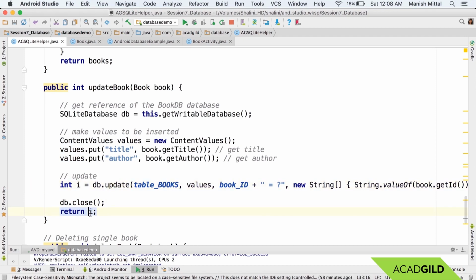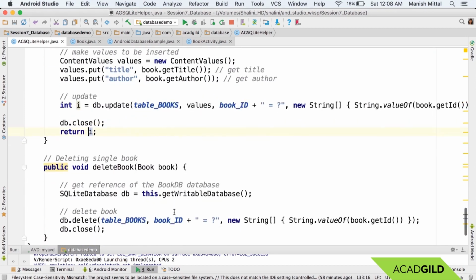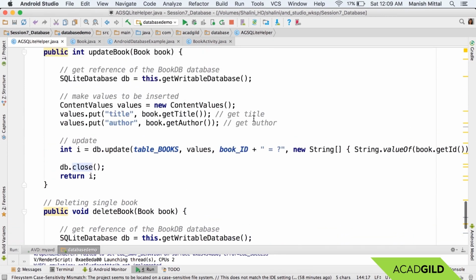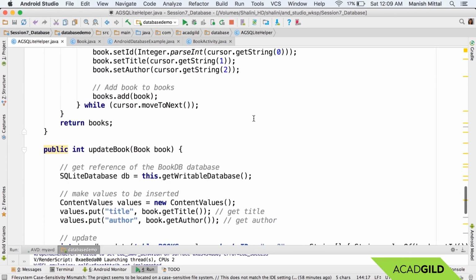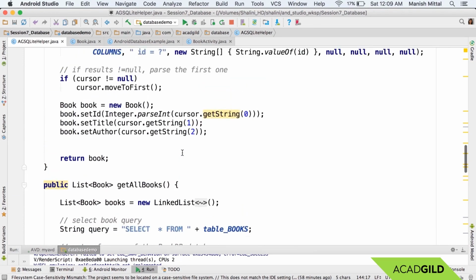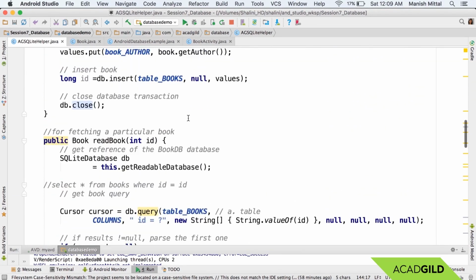I return that value. If I want to delete, I again open the database in writable mode. The database reference has a method delete. I specify delete what record from which table, and then the transaction is complete. I close the database. So this is a small demo on insertions, updations, deletions, and retrievals of all the books or retrieval of a single record.